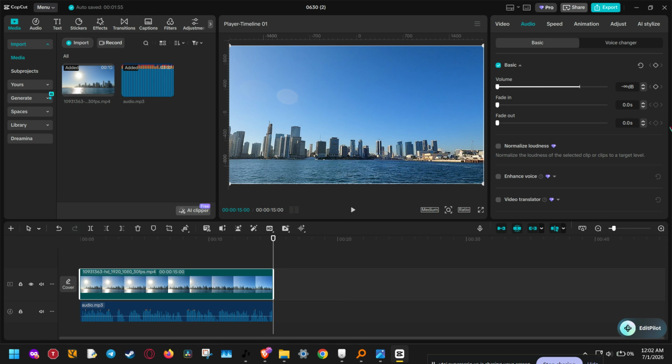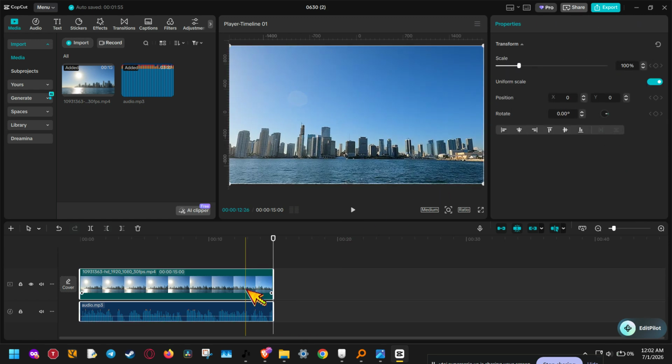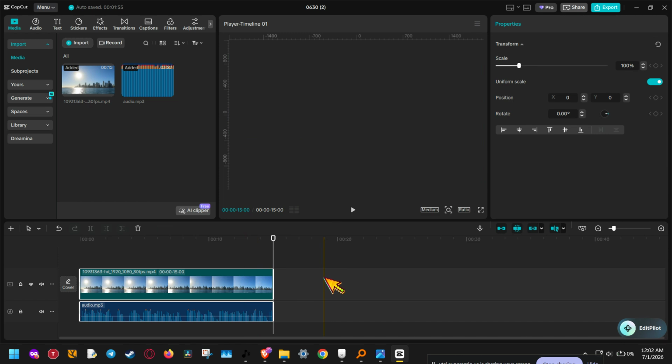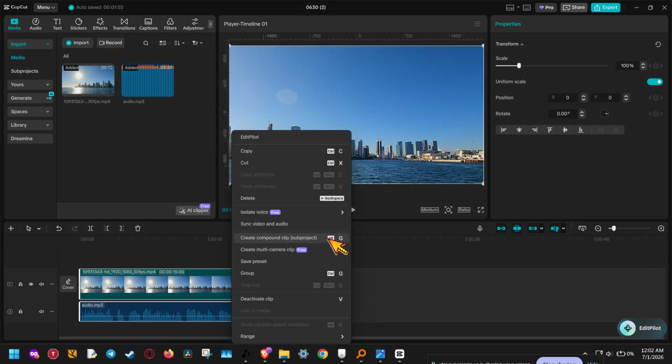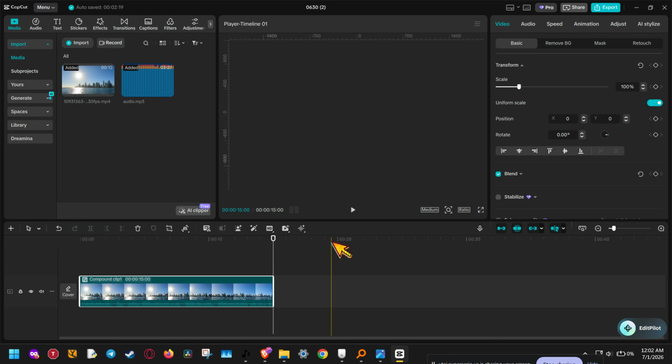Now that your audio and video are synced and cleaned up, the final step is to combine them permanently. Drag your mouse across both the video track and the audio track to highlight them together. Once both are selected, right-click the selection and choose Create Compound Clip. This will merge them into one combined clip, which makes your timeline easier to manage and helps keep everything together as one unit.